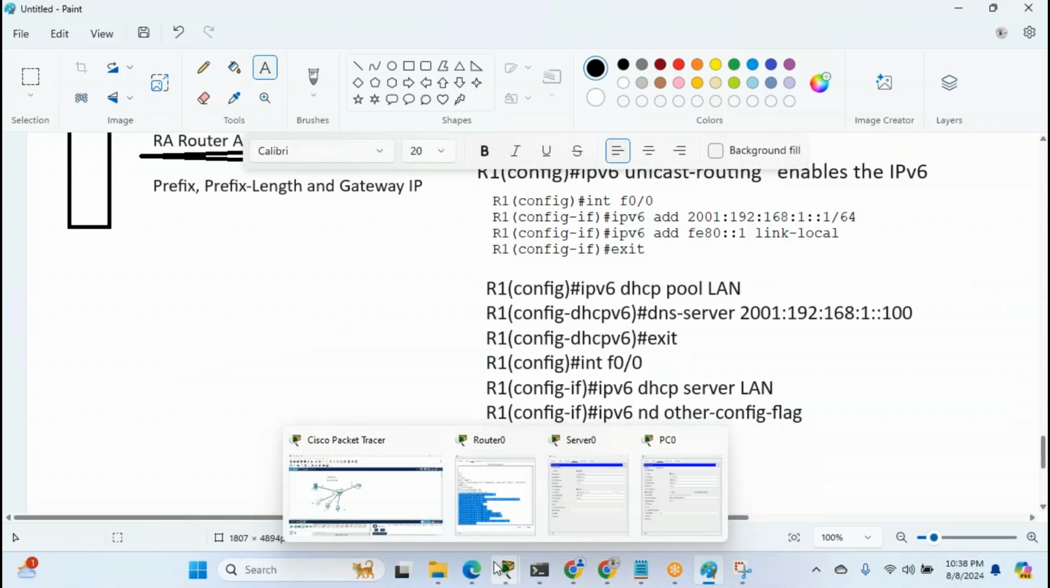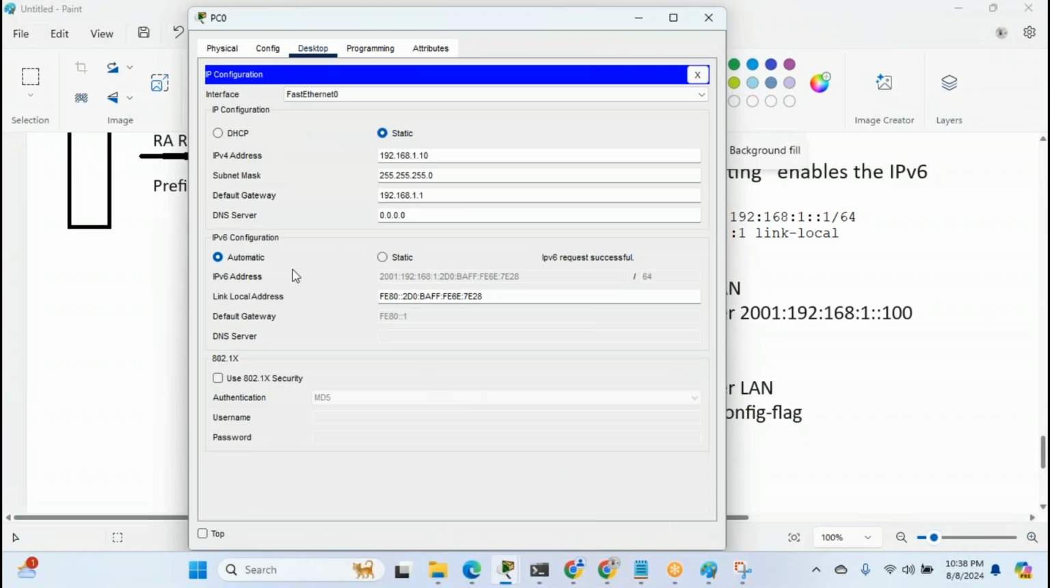So now we will go to the client PC again, static, and again we click on automatic. So you can see it gets the DNS address as well. It gets the prefix length and gateway IP from the SLAAC, and this DNS server address from the DHCP server. So this is called SLAAC plus stateless DHCPv6.